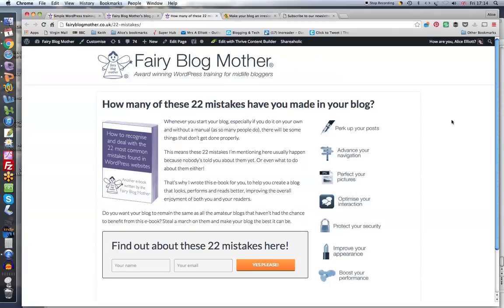So all they've got to do is to read. They recognise who it's from. They read the blurb. Hopefully that will then make them want to fill in this box down here. That's a very simple landing page.